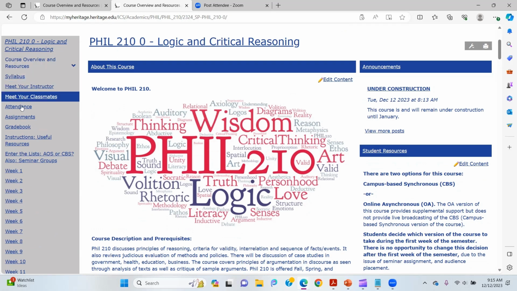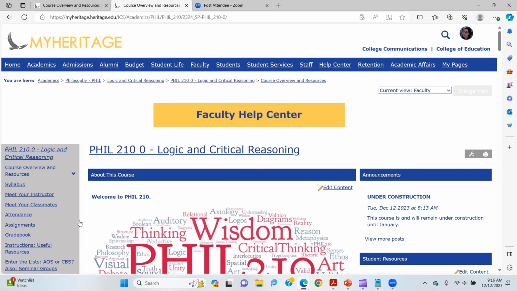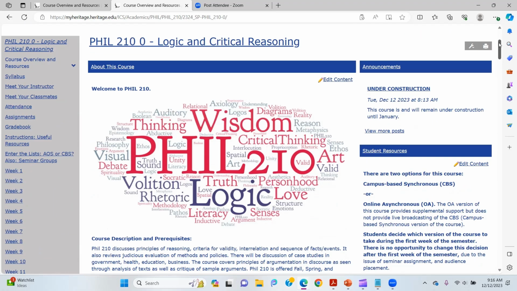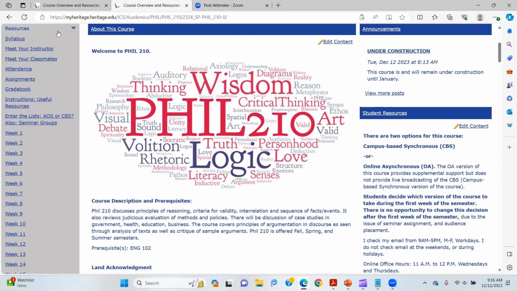All right, now over here in what I call the navigational panel, you'll see the navigational panel right over here. I call it the navigational panel or transitional panel because it's a way to navigate between the pages of this course site. Now, MyHeritage is itself a site. Within MyHeritage, we have a collective of sites for every course. Every course is its own website within the MyHeritage system. And our site has a number of pages.